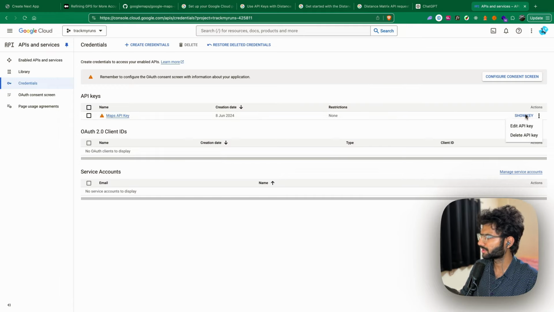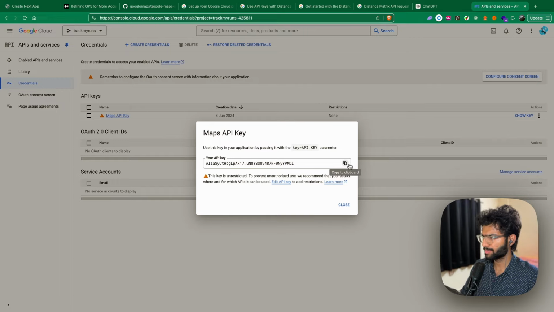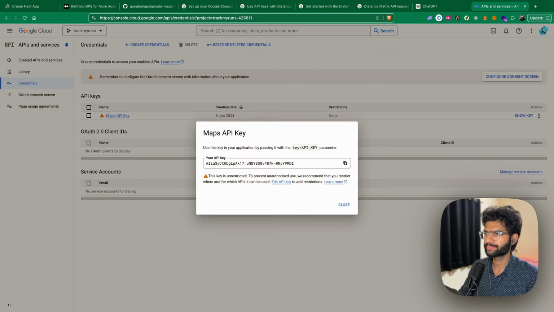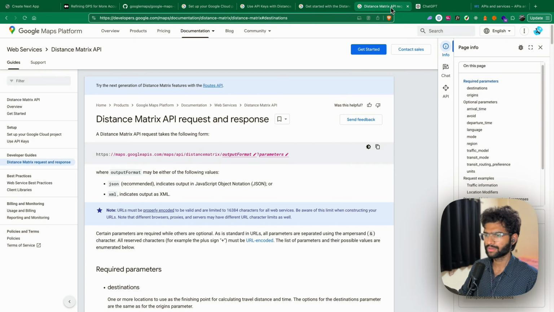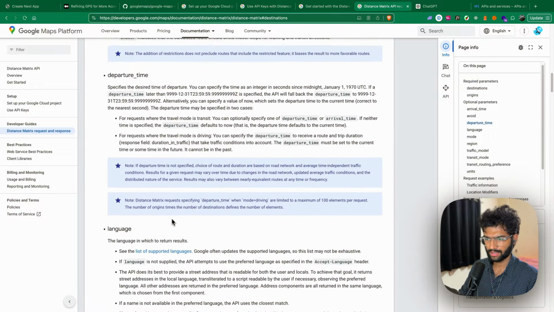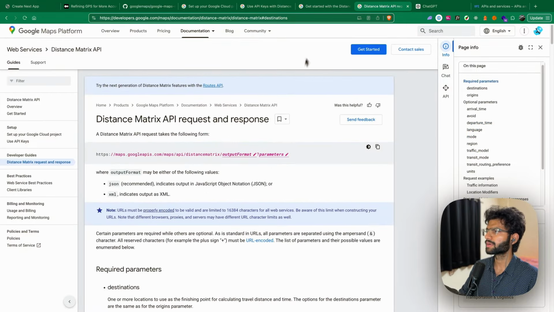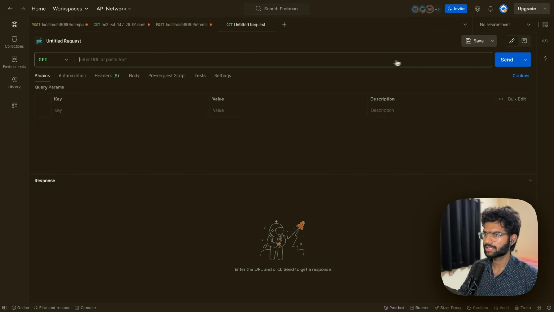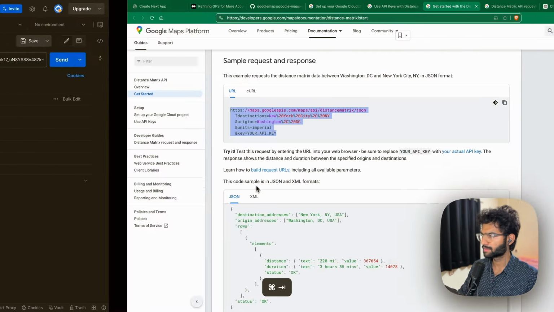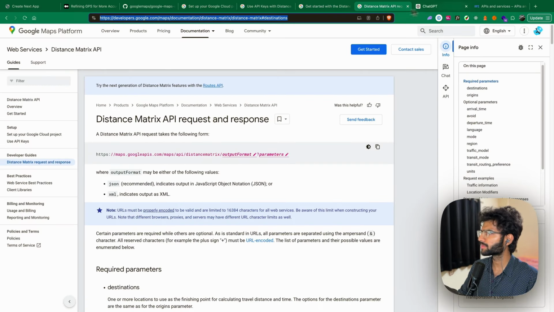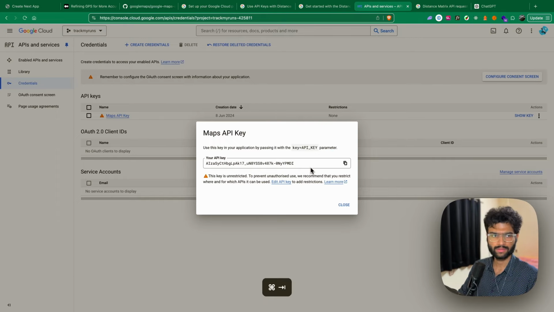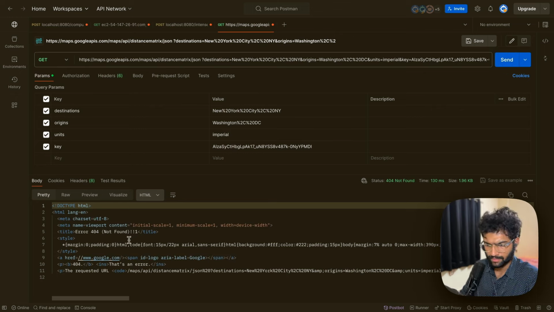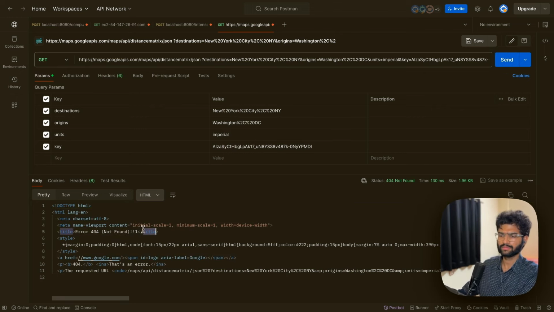So let's first of all copy this API key and let's head over to Postman to see what's exactly going on. And let's now use the URL that is provided to us. Yes, this one. Let's see the response that we get in Postman. Let me just verify if that was my API key. Yes. All right. So what do I get back? 404 not found. Okay.